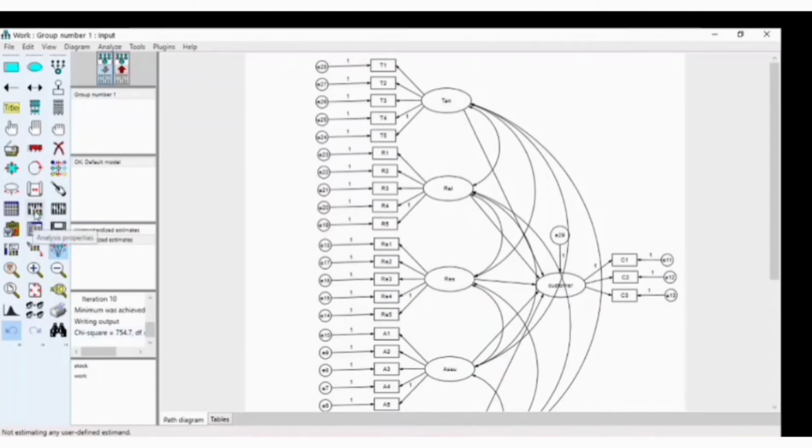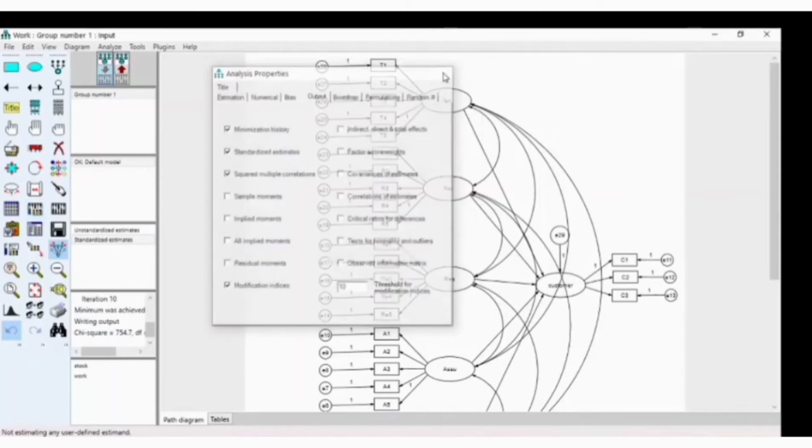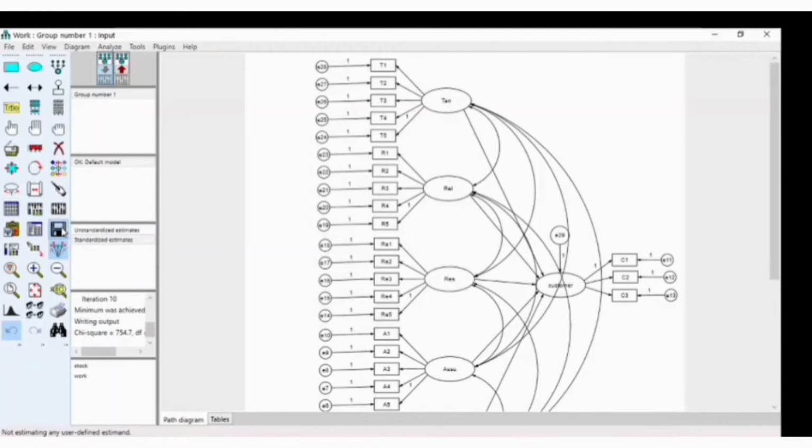So go back to the analysis property. Okay, here the modification indices, we used 4. That is why we have a lot of them coming there. So now we have to change it to 10. We save and run.